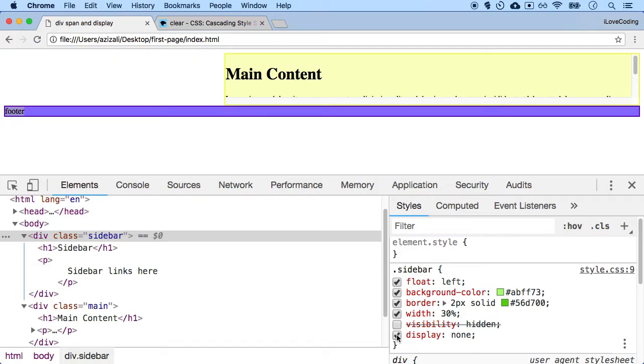So that's what I want to share with you in this video: overflow hidden or overflow scroll, visibility hidden, and display none. Display none is more common in the world of web than visibility hidden, all right?